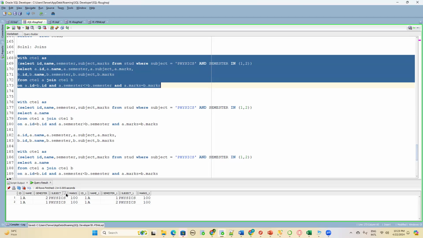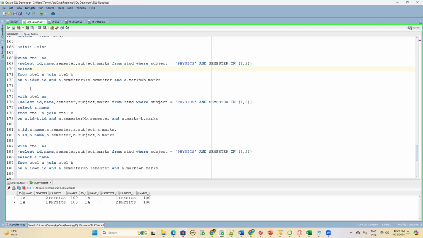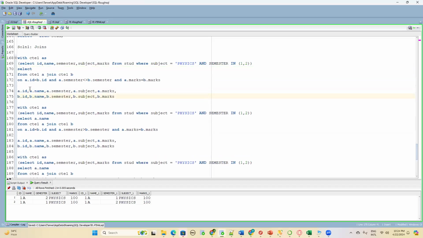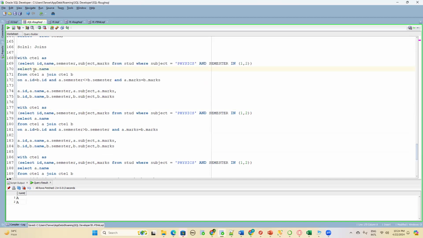Is this point clear? Yes, sir. Okay. Now here your client is asking for name only. So what will he do? Remove all these things from here. Just keep A dot name. Now when you execute it, you will get two names. A is coming twice. So again the client or the interviewer will ask why you're displaying A twice. How will you handle it? Tell me. Distinct. That's all.